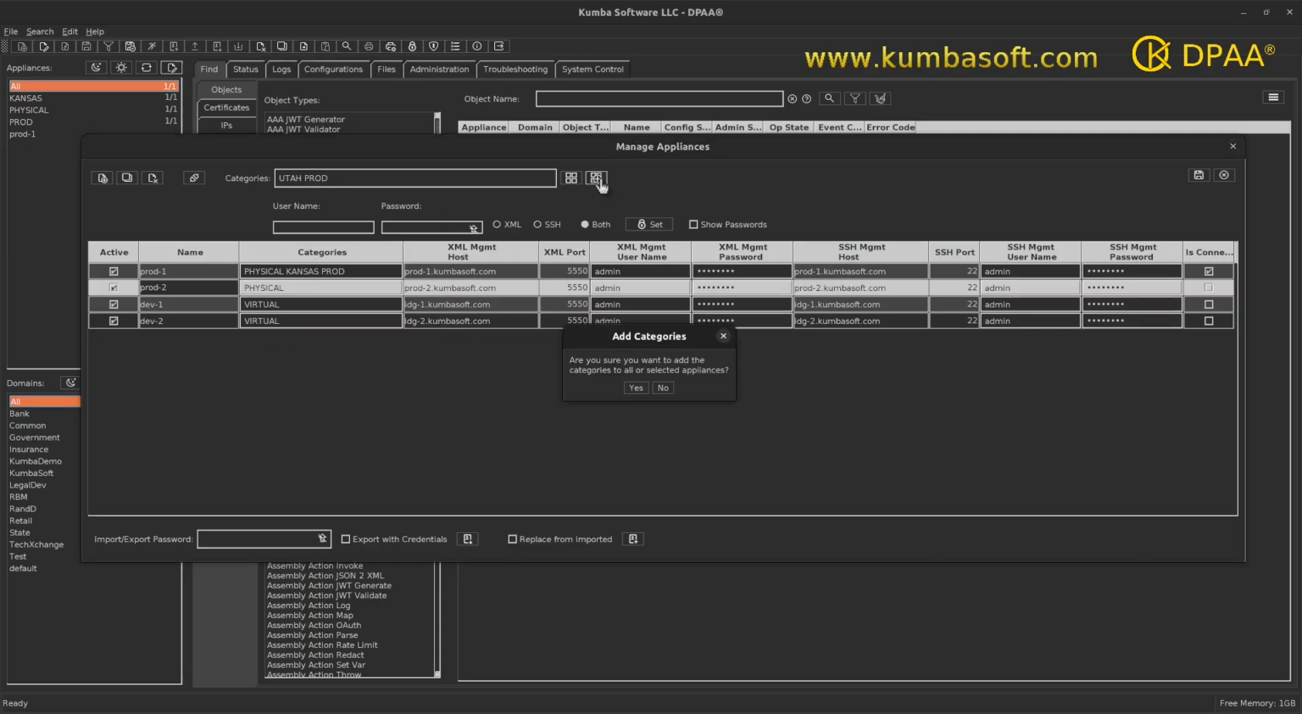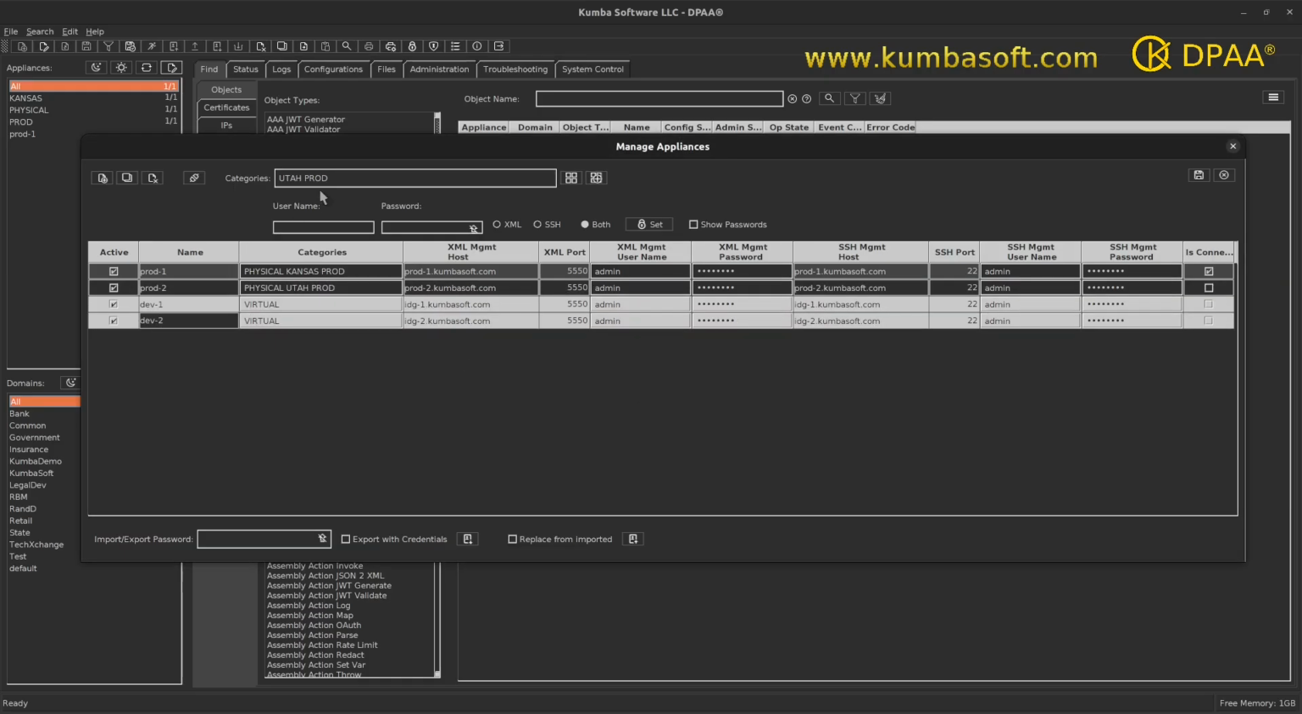That if I add, it's going to add then into that one. Likewise, I can say maybe I want to designate these two as development appliances, and I can add that to these two and add them here.